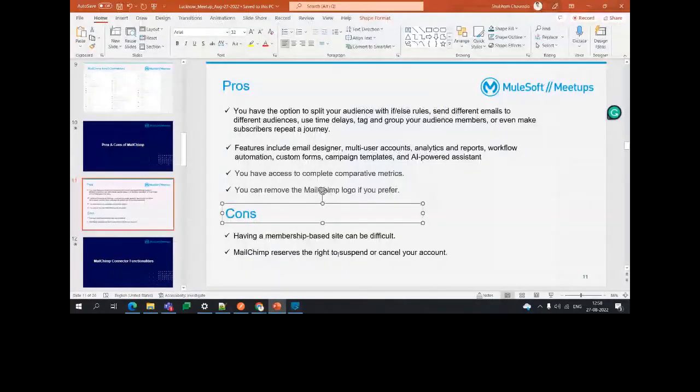Okay, now we talk about some of the cons of MailChimp. Having a membership based site can be difficult, so you need to purchase a membership here. That's why it's a con. And MailChimp reserves the right to suspend or cancel your account. If you use it for spamming purposes and wrong activities, MailChimp has the right to close and suspend your account. So be careful about that.